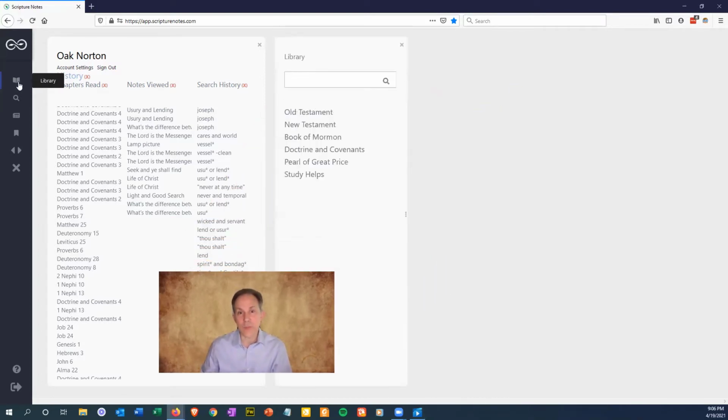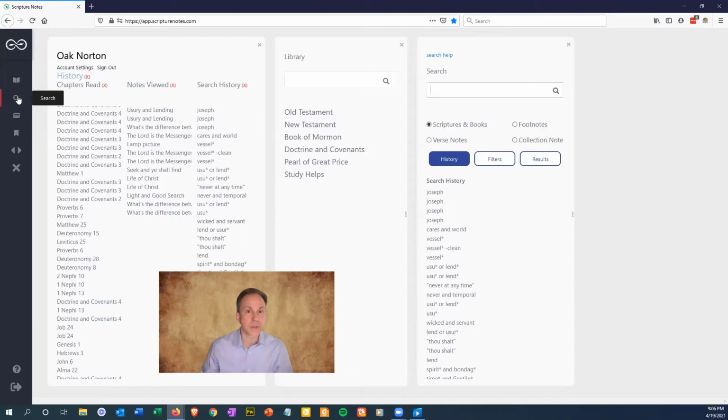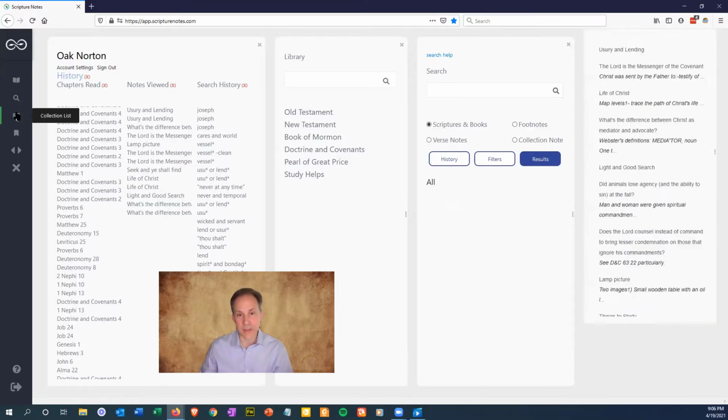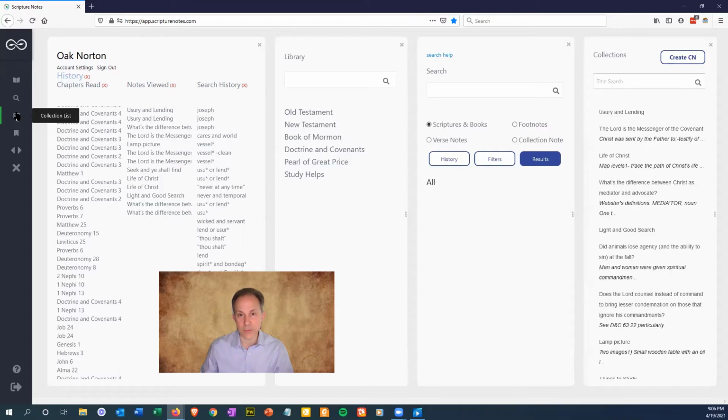The next item opens the library pane, and the one below it, the search pane. You already examined these in the first training, and we'll go into more depth on them soon to make you a pro at searching the scriptures. The next pane is for our collection notes. As you saw in the first training, a collection note is a master note coupled with scriptures. You can create a collection note in a few ways, but we'll cover that more in another training.